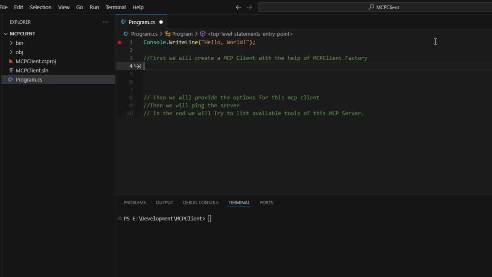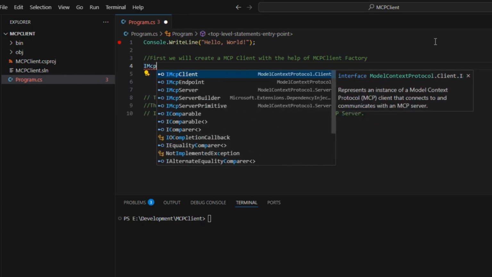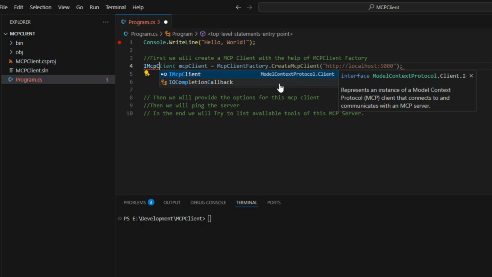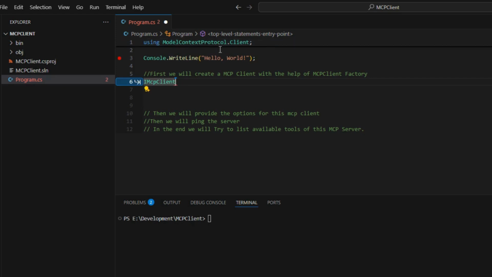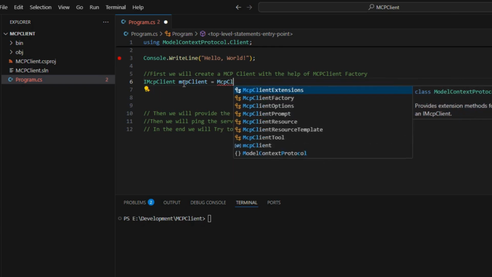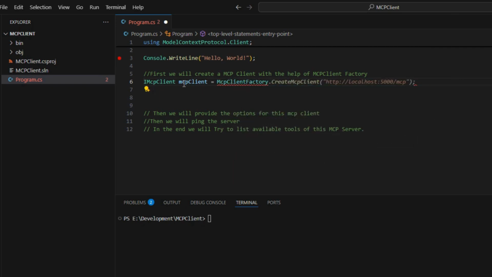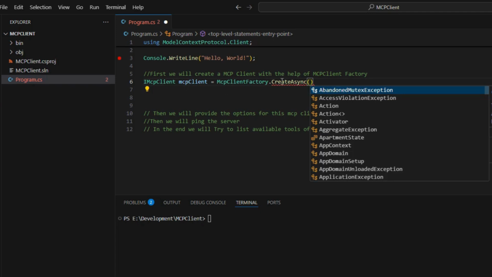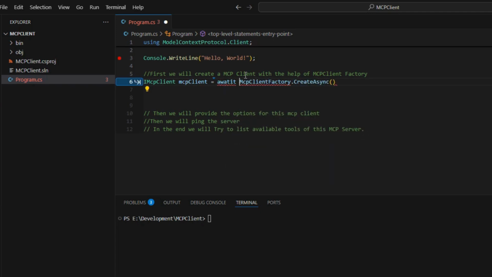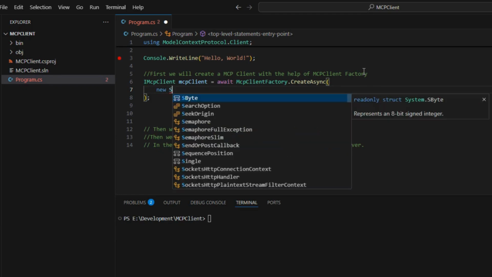Step 1, we will create the MCP client. For this I will use the IMcpClient interface and define our variable. It is provided by the Model Context Protocol. Let's name it mcpClient. The SDK has a factory for creating MCP clients, so we will be using the McpClientFactory, and there is a method CreateAsync. As it is an asynchronous method, I will use the await keyword before calling it.